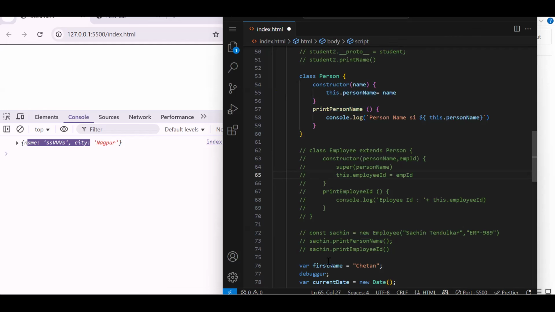Okay. There is line 64. Super points to the parent class constructor. So there, person name is required, and without it also it will work. The argument is required; it will be undefined. Because if you are not passing the value, here it expects one value, right? Then person name will be undefined, right? Okay.